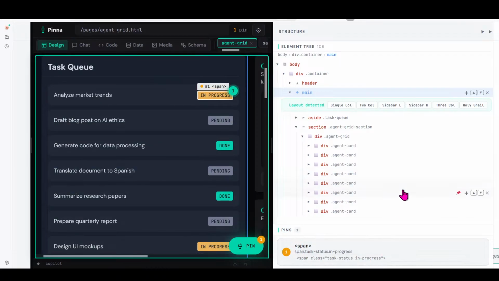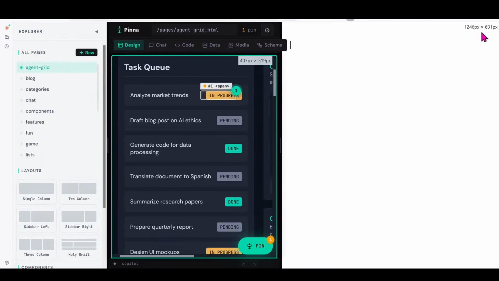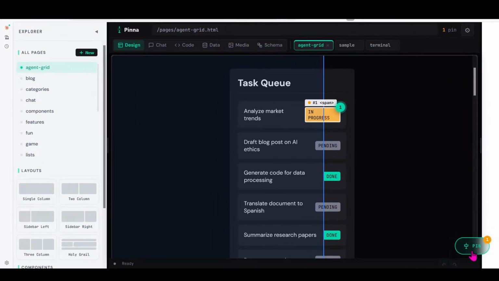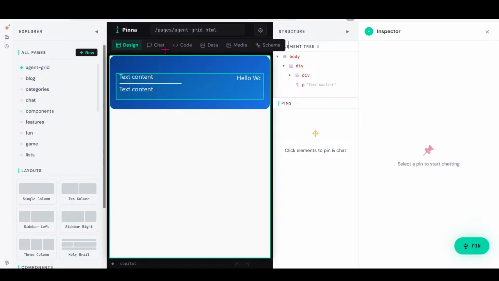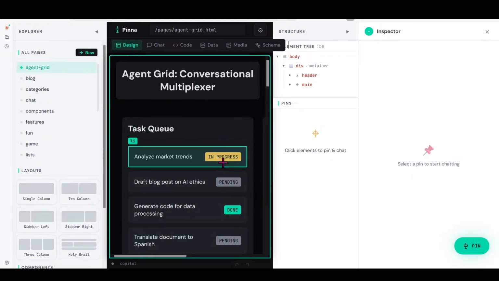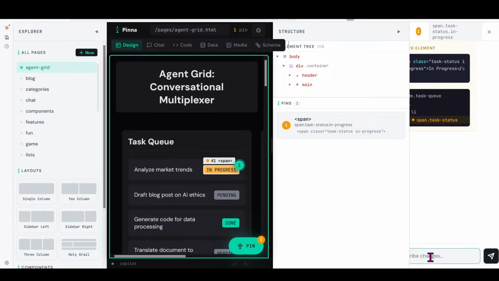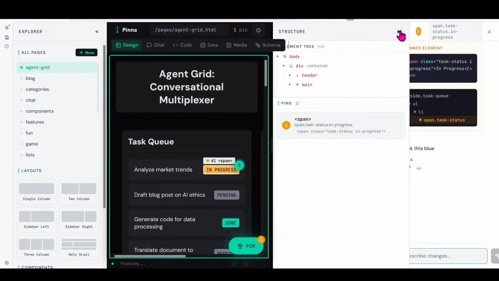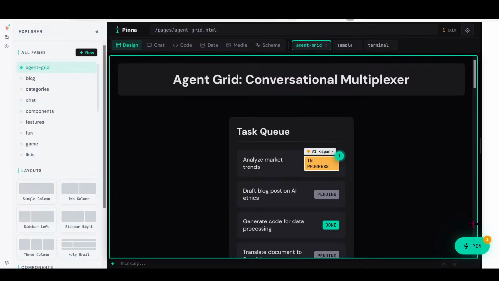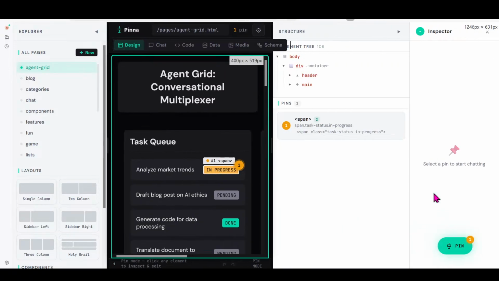I go in the chat box here. It has some issues, so I have to fix that. But let me refresh again. That's a bug. Okay, let's go to agent grid. Let's click here. Okay, make this blue. Enter. Let me see how long it's going to take. Okay, I have a bug here. That's definitely a bug.